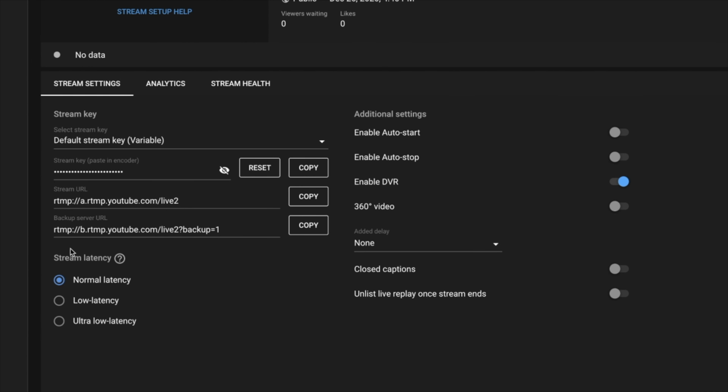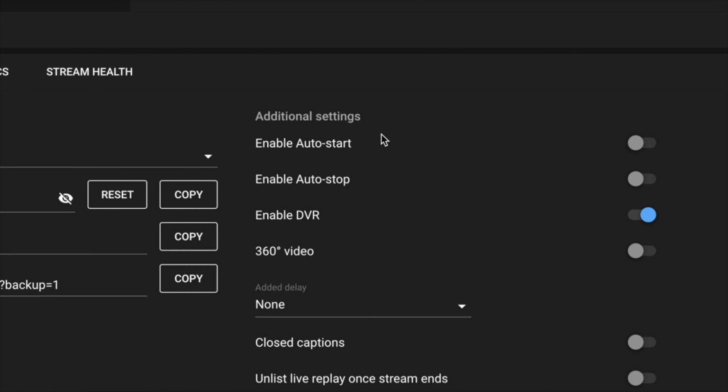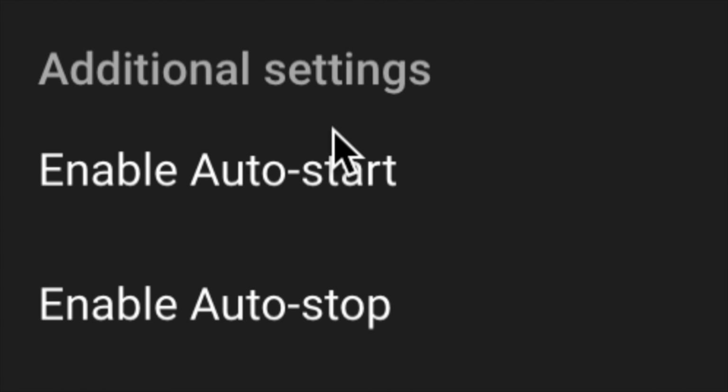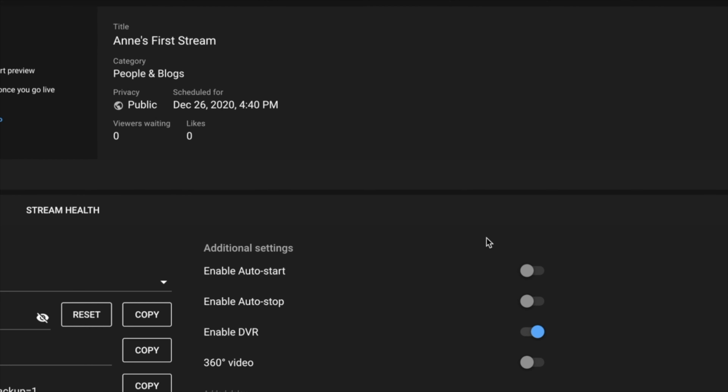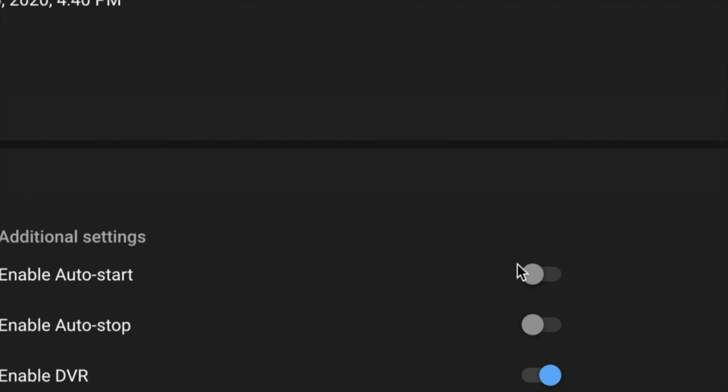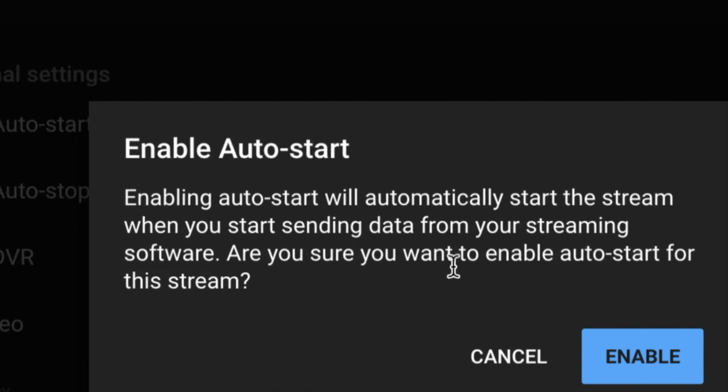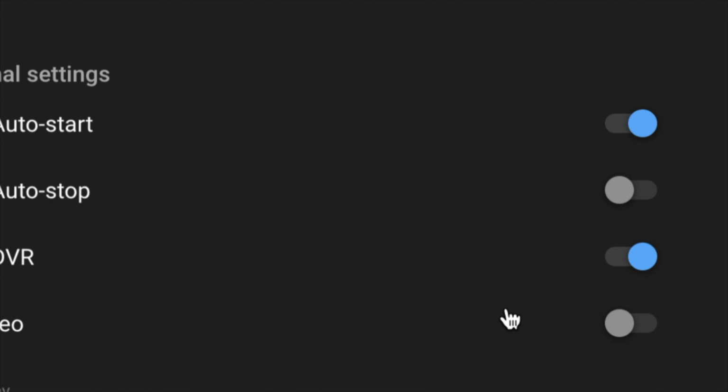Now, there are several other options, many of which are pretty self-explanatory, such as right here we've got additional settings to enable auto start. I like to enable auto start, and that's one of those things I was telling you about that you will like as well. So I'm going to go ahead and click on that, and it gives you a little alert here, and you can see that for yourself. And then I also do auto stop.